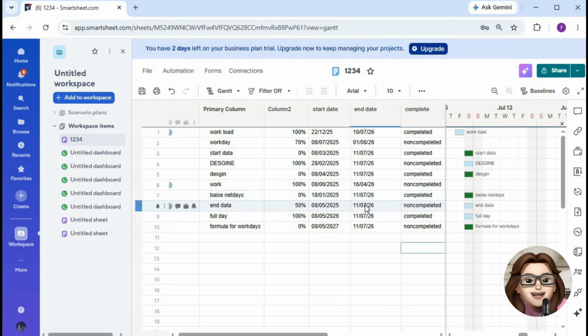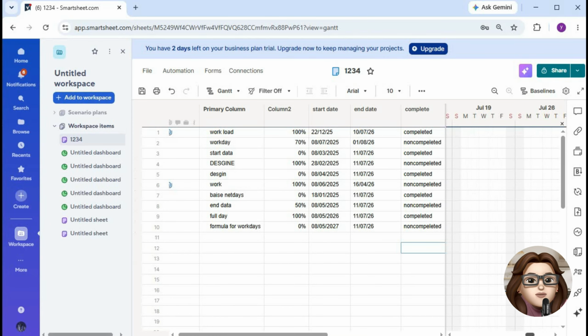Once your Gantt chart is set up, you'll have a visual project schedule that makes it easier to monitor progress, identify delays, and keep your team aligned throughout the project.